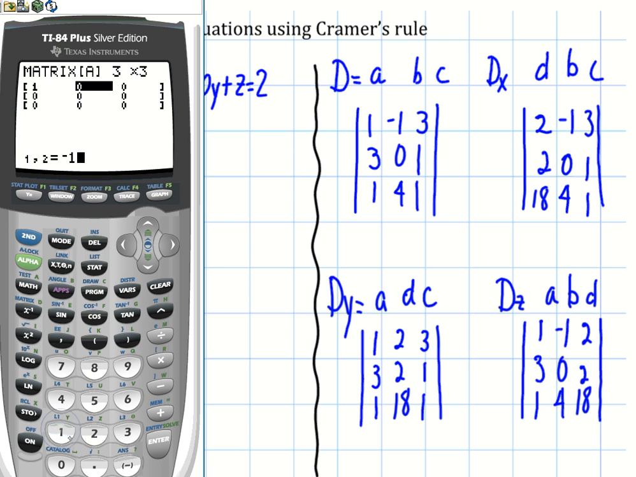1, negative 1. Also notice when you press a negative 1, it's not the subtraction sign, but it's the negative inside of the parentheses. Negative 1, 3, 3, 0, 1, 1, 4, 1. And then make sure you check that and now do second quit.